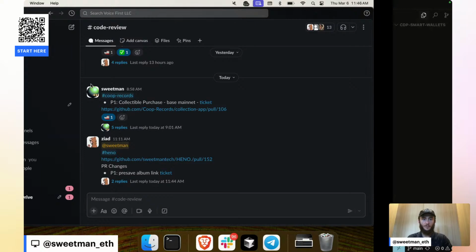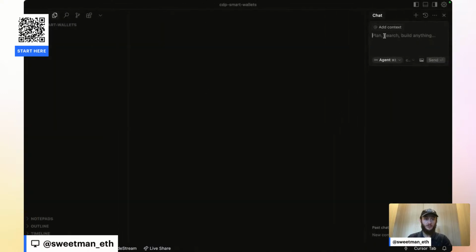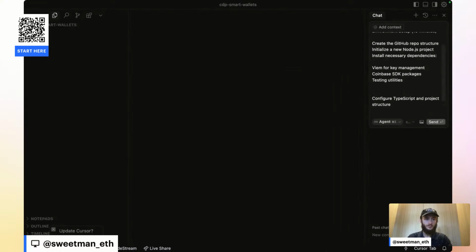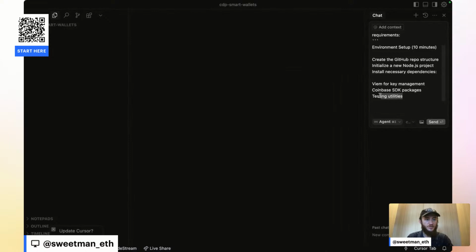From here, I'm going to send the environment setup instructions to Cursor. Could you please help me set up the basic project requirements? VM, Coinbase, I don't want testing utilities. I just want to get rid of these testing utilities. I'll do a little bit of formatting here. VM, Coinbase SDK.